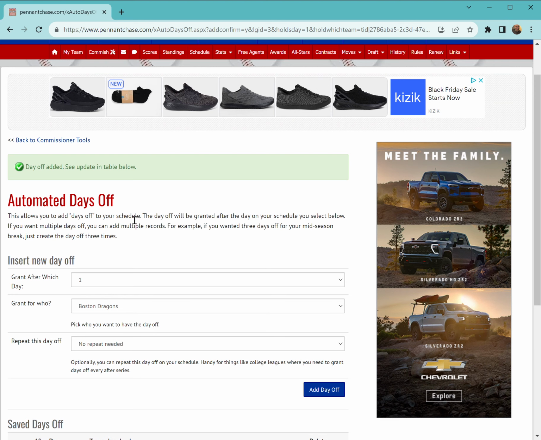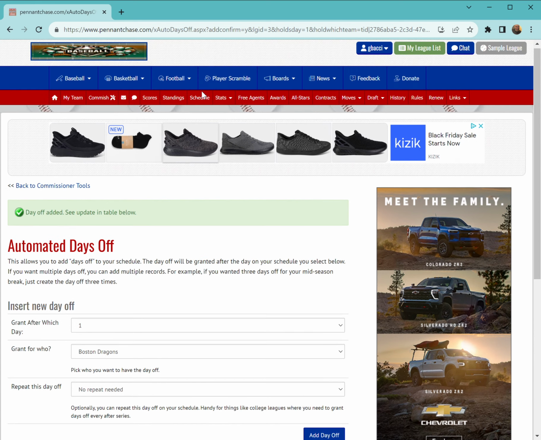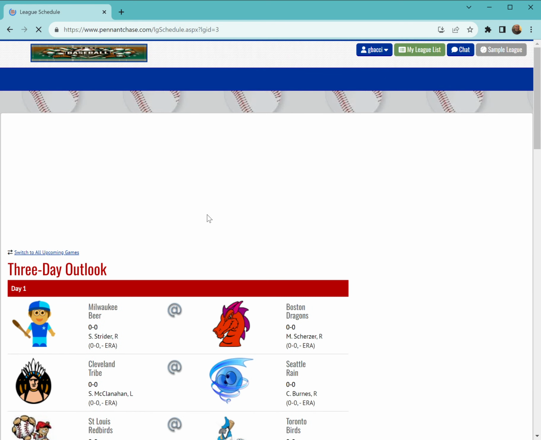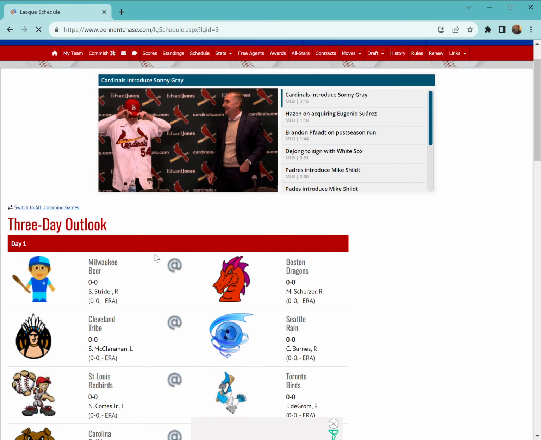So they're going to go into a magical tank of health, and they're going to get healed up for 3 days before they have to play their second game of the season. I don't know why you'd ever want to do that, but I'm just doing this for the sake of the demonstration. And now I'm going to go into the schedule and look what happens to the 3-day outlook.